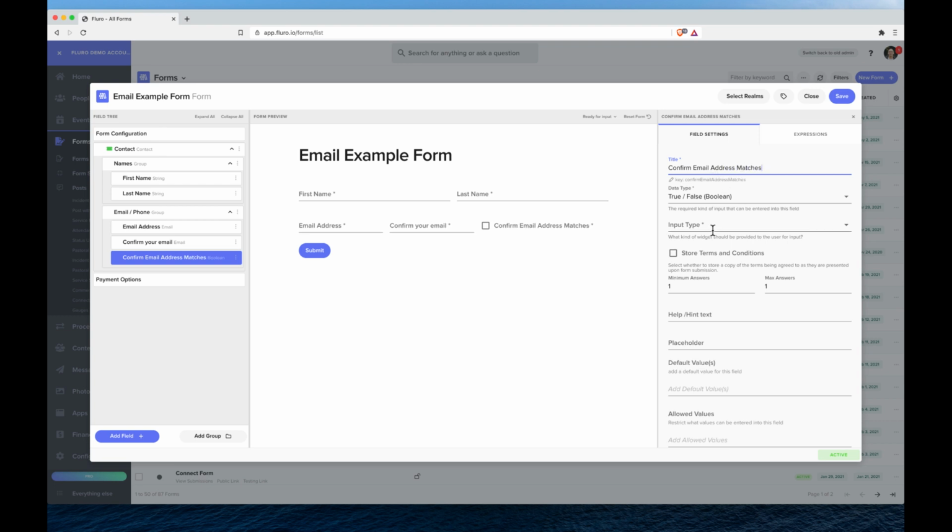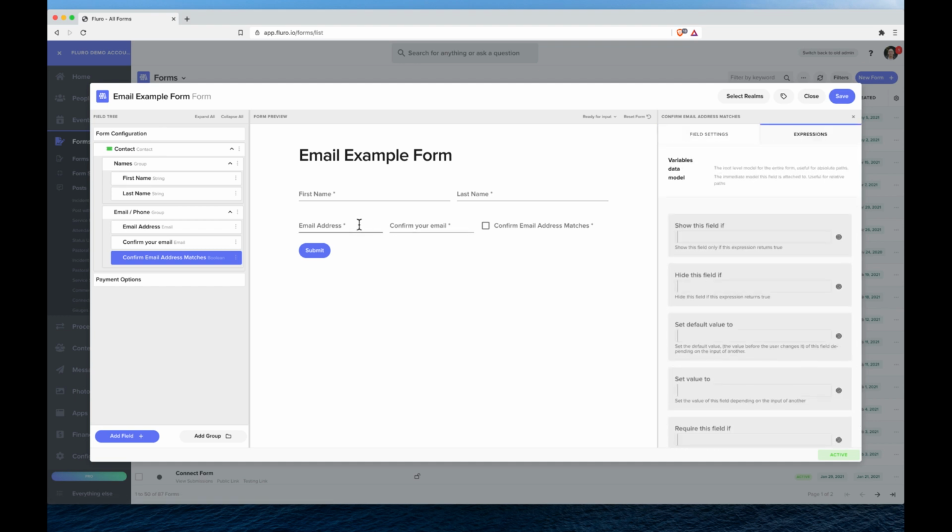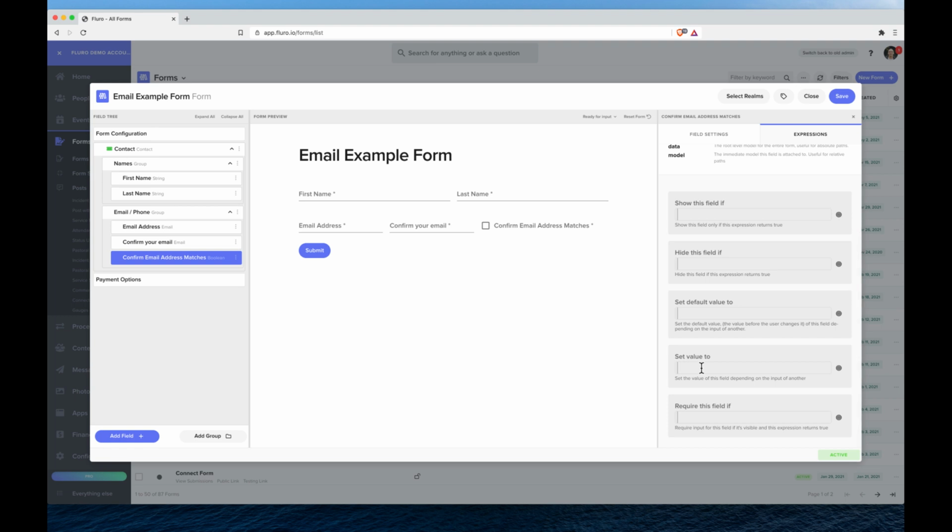And here I'm going to make this a minimum of 1 and a maximum of 1, which means you have to tick this box. But we're going to click expressions, and we're going to make the box true or false based on the input that the person puts into the form. So I'm going to go down here to set value to. I'm going to click the little target and choose email address, and then I'm going to click it again. I'm just going to click here and press space.